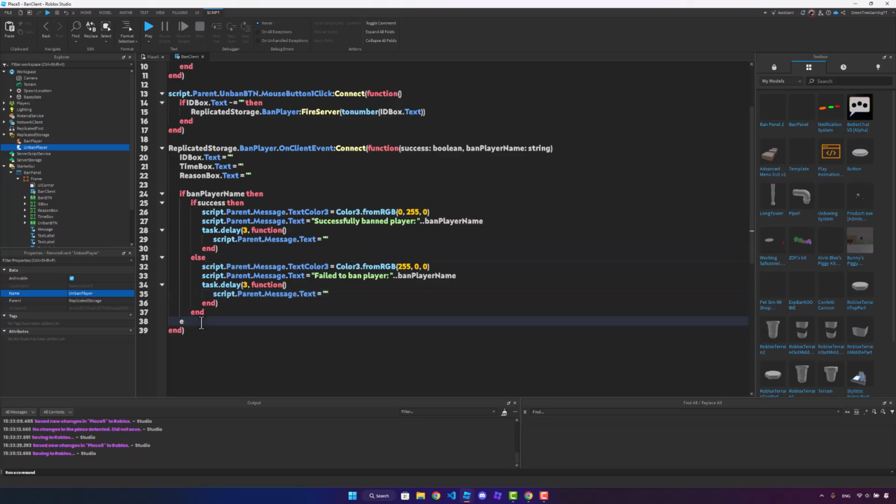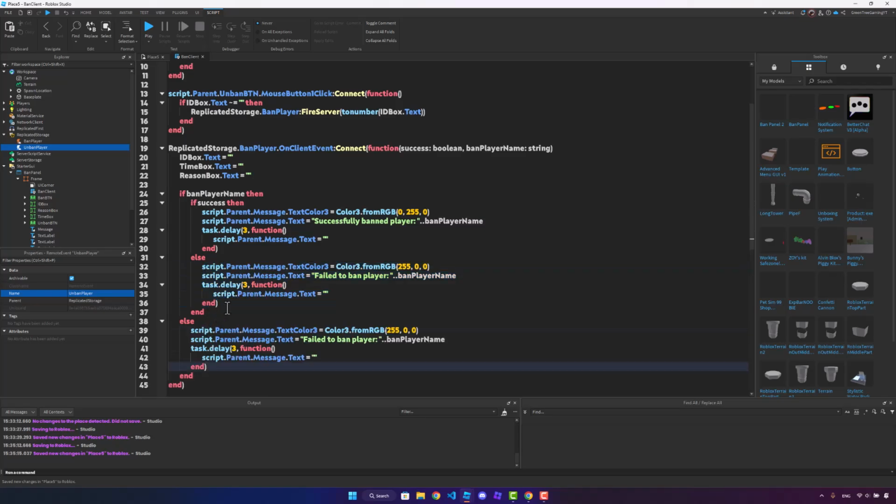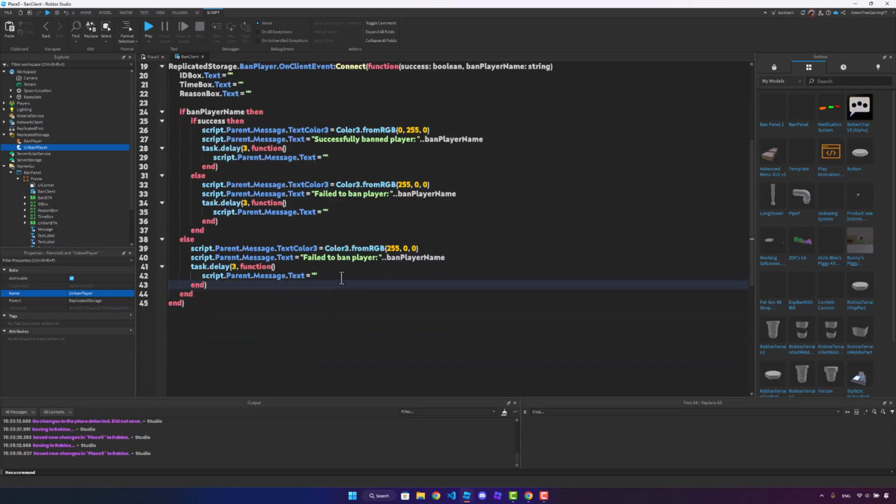Now, if we don't have a banned player, that means something that we typed is incorrect, and thus it actually caused an error in the server. So if that happens, instead of using the banned player name because we don't have it, we're going to say "One of the parameters that you entered is not valid. Please try again." Just like that, and we can leave everything else.